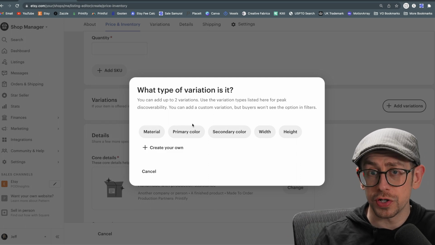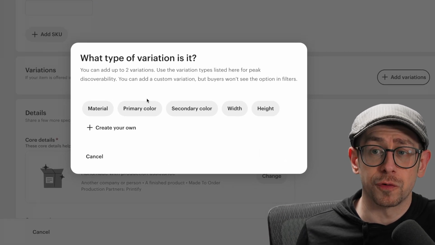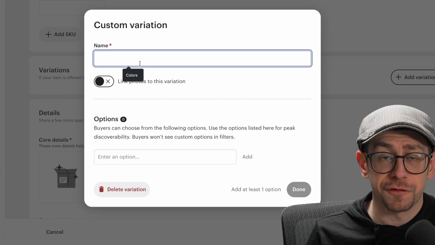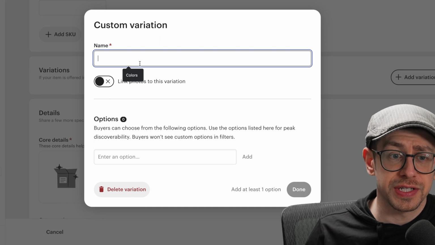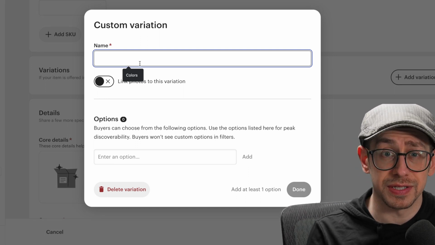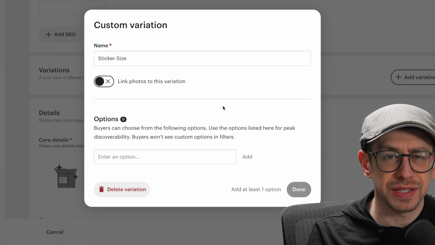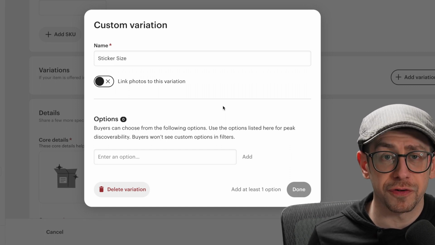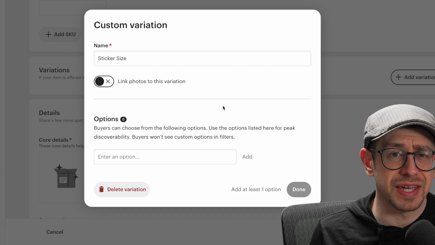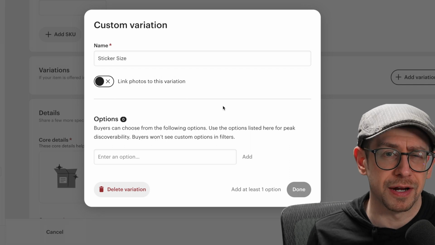For example, if we were doing the different sizes, we need a variation for the sticker size, and then we need a variation for what's the combo pack, what's the bundle. So we're going to click on create your own here. The first variation is going to be the first drop down the customer sees and the way that you see them grouped together on the screen. So if you're going to do the size options, I would recommend putting the sticker size first. So we'll call this one sticker size, and you can link photos to it or you can not link photos to it. With these types of listings, I honestly don't think linking photos is all that important because I don't actually think it helps all that much with a listing like this, like it does if you're trying to show the different colors of apparel or something like that.